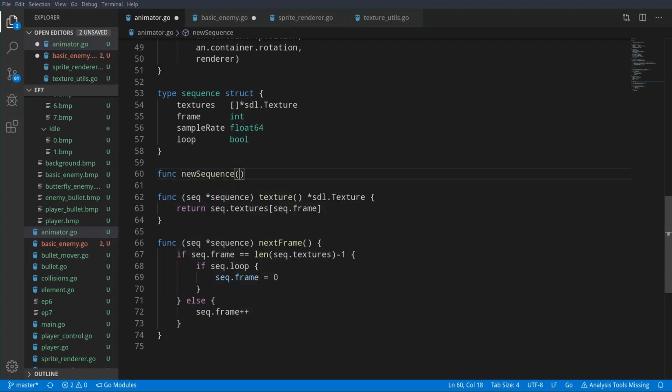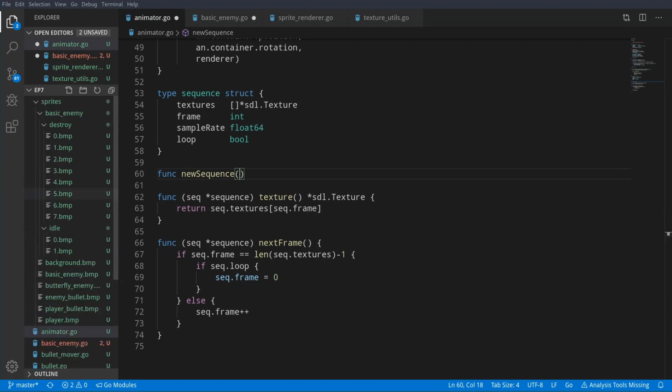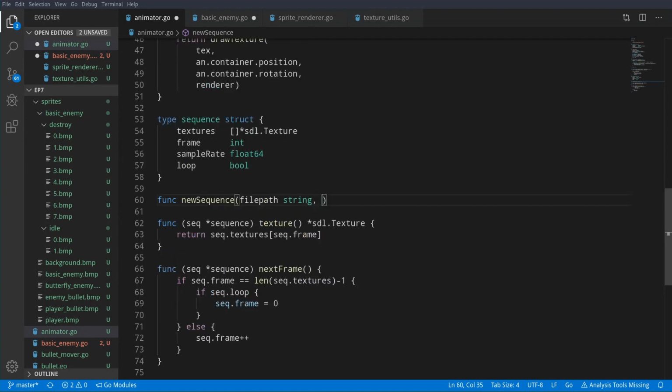I want this function to be able to create a sequence using a directory of image files. So the first argument here should be the file path to the directory that we want to create the sequence from. Then we have a few other configuration values here. We want to be able to set the sample rate, and we want to be able to choose whether or not the animation should loop. And then this will return a sequence object.